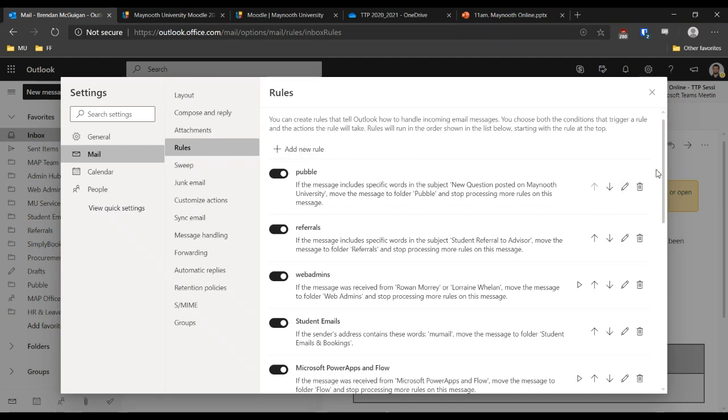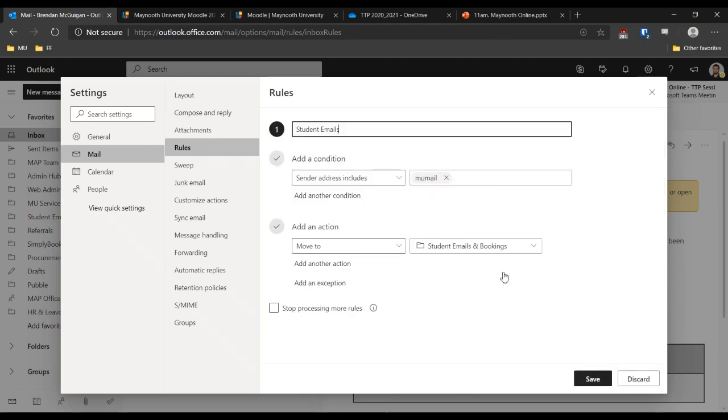Much in the way I think it was Ryan who said that he has rules set up for staff, I have the opposite. I have rules set up for students who email me, for example. So you'll see here student emails. I'm not going to add a new rule, I'll just click on the pencil here to show you how a new rule is set up. So we click on edit rule here, for example.